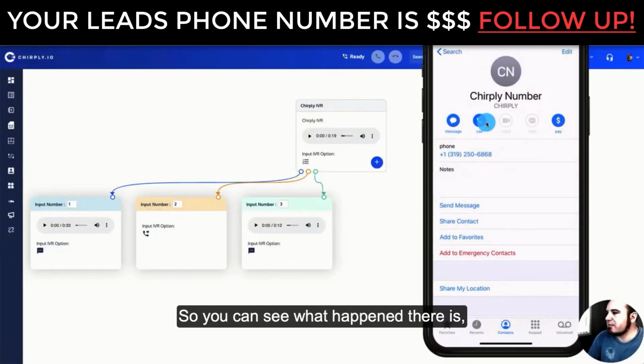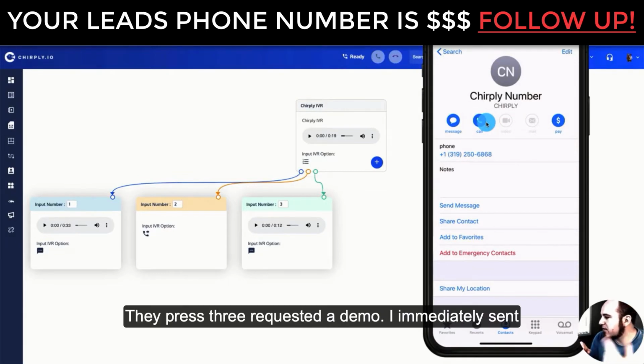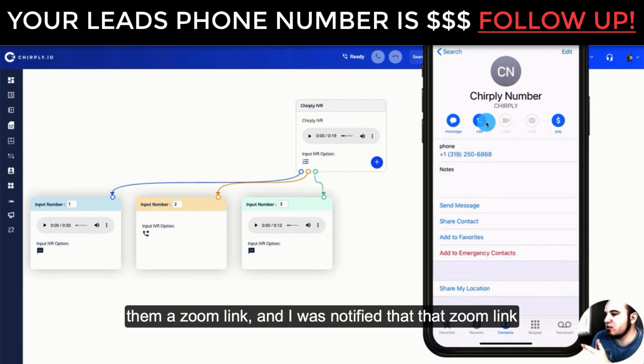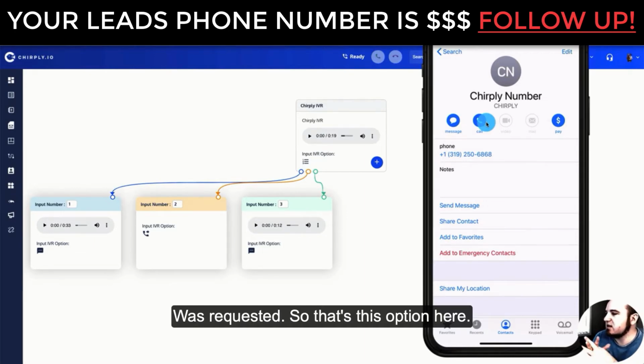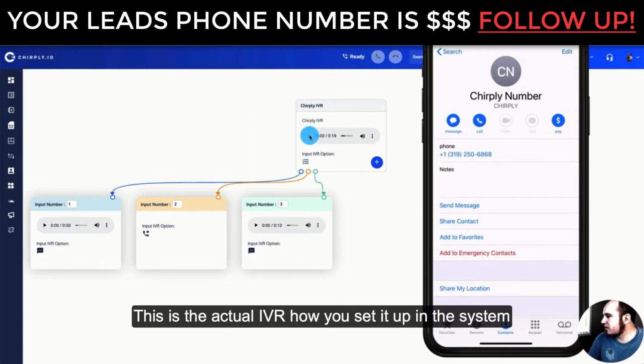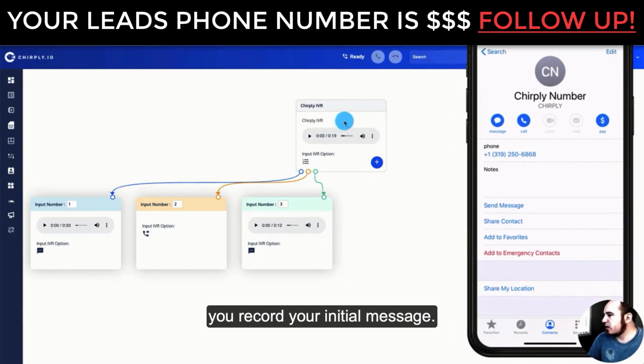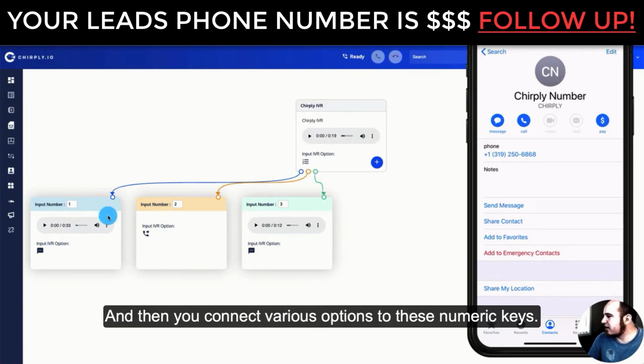So you can see what happened there is they pressed 3, requested a demo. I immediately sent them a Zoom link, and I was notified that that Zoom link was requested. So that's this option here. This is the actual IVR, how you set it up in the system. You record your initial message, and then you connect various options to these numeric keys.